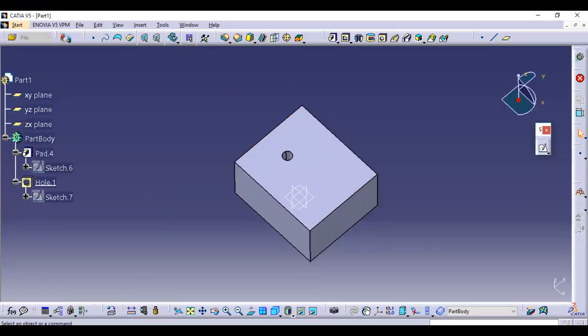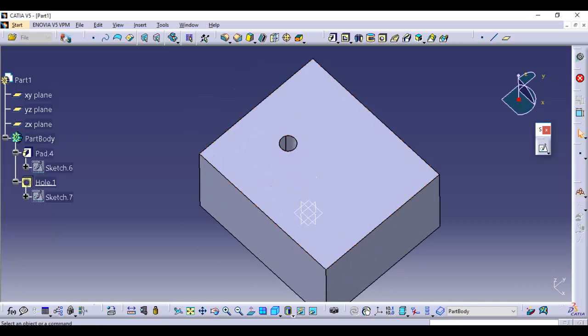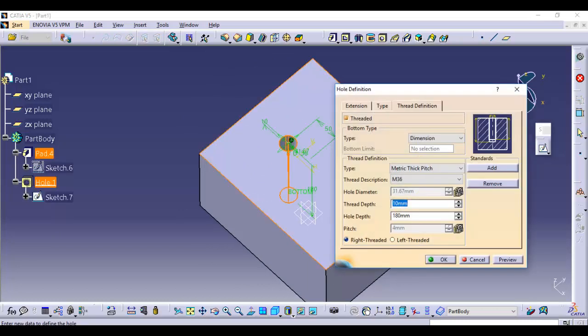Now in this CATIA, you cannot see the threads in your 3D model, but when you draft this model, you can see the threaded symbol in drafting. Okay, so no need to worry if you cannot see the threads when you have created a threaded hole. Okay, you can always choose your thread depth and hole depth, select the options which type of hole you want, a right threaded or left threaded, and say okay.